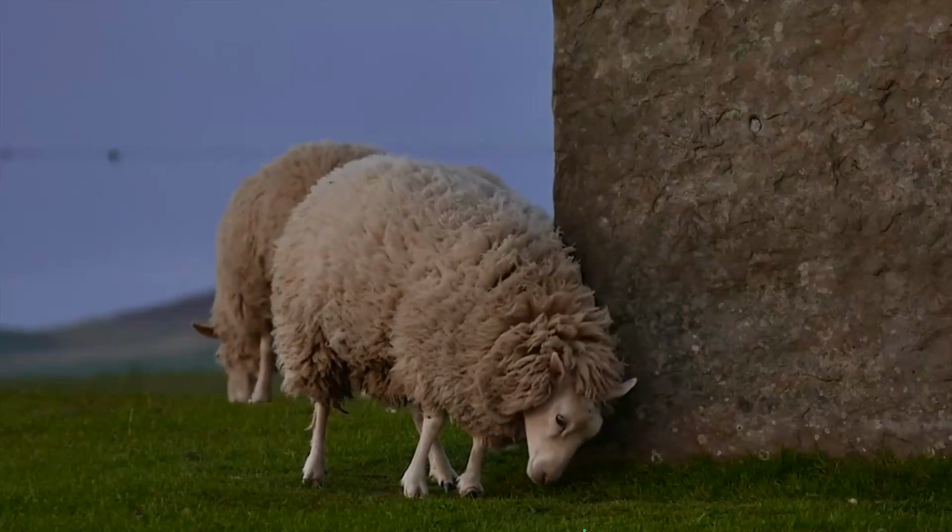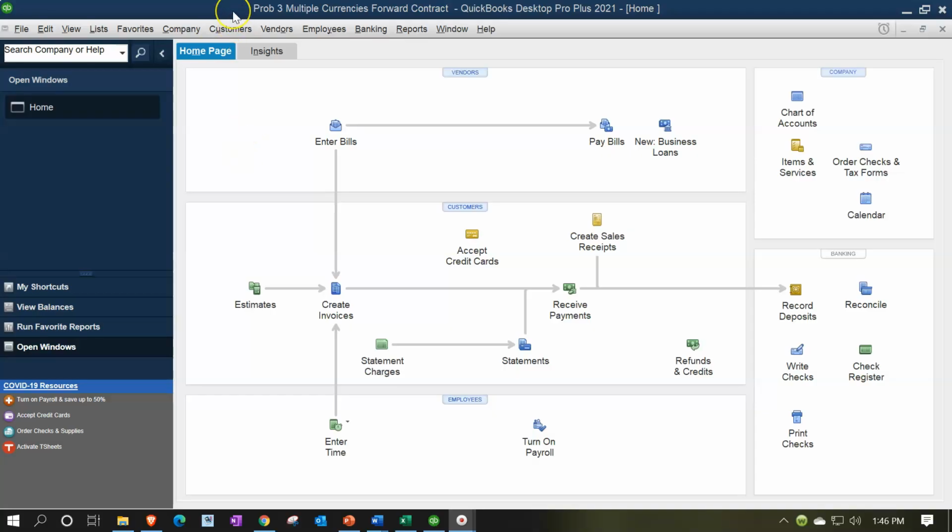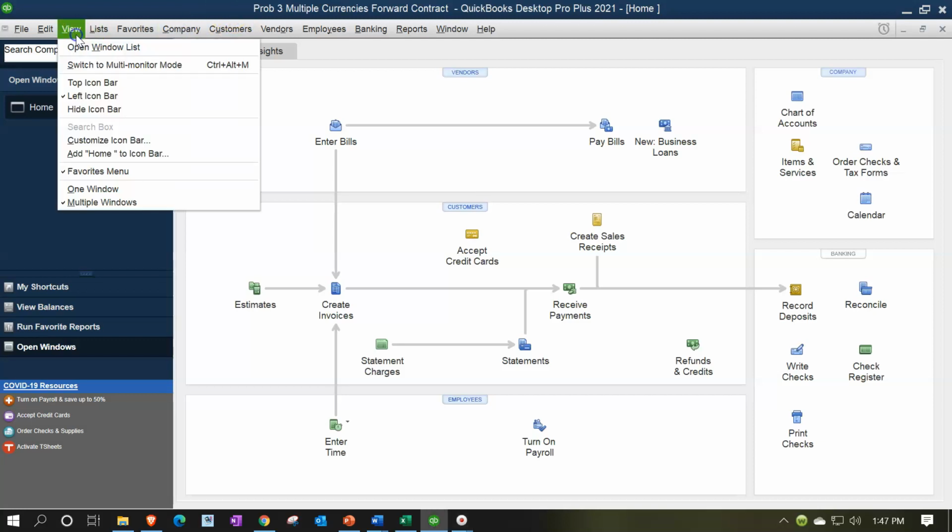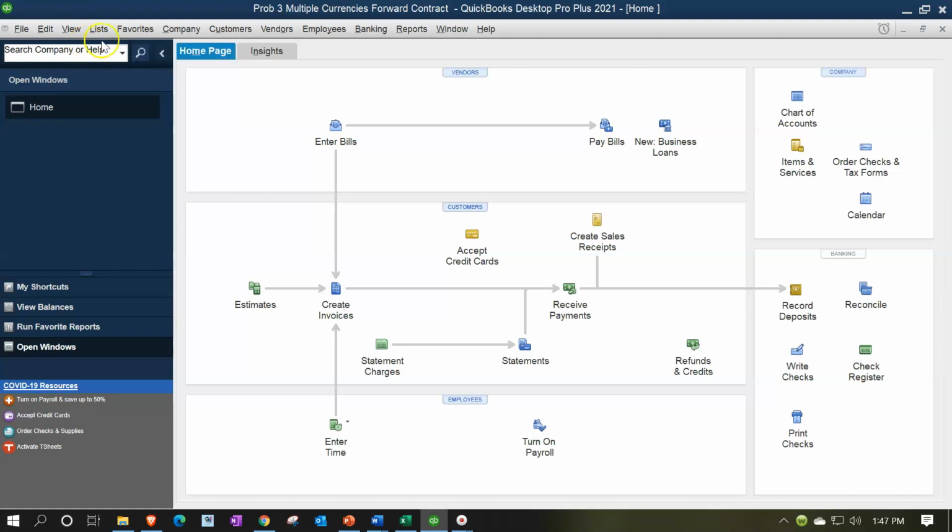QuickBooks Pro Desktop 2021. Here we are in our problem 3 multiple currencies practice file. We currently have the open windows open. You can open the open windows by going to the view dropdown, selecting the open windows list. Last time we entered the initial transactions into the system for our forward contract.